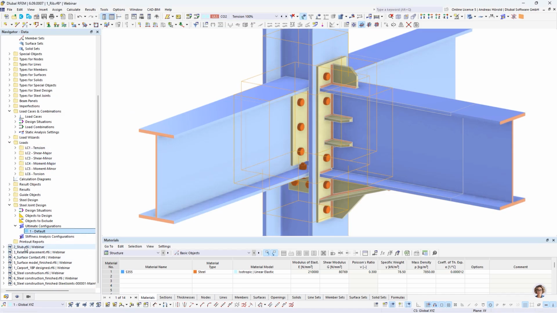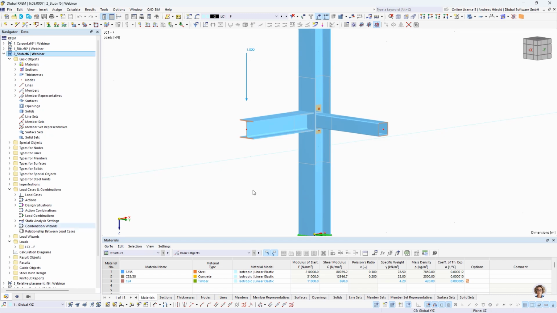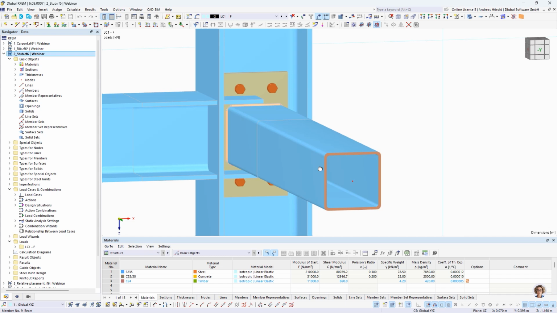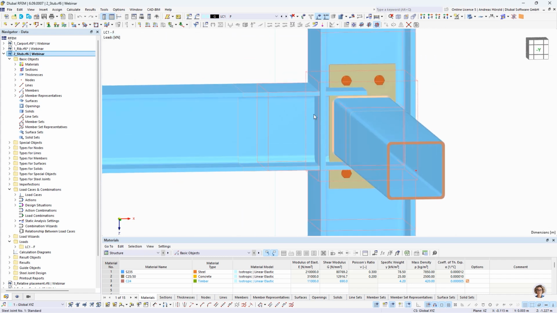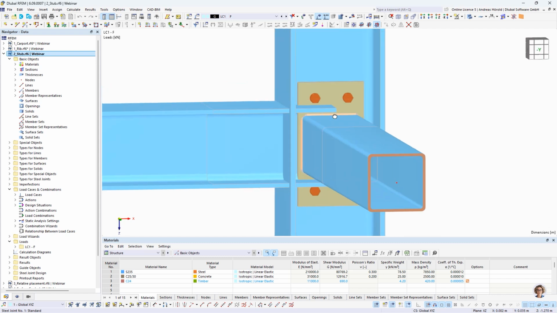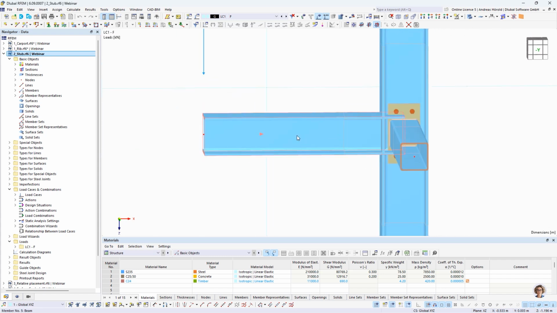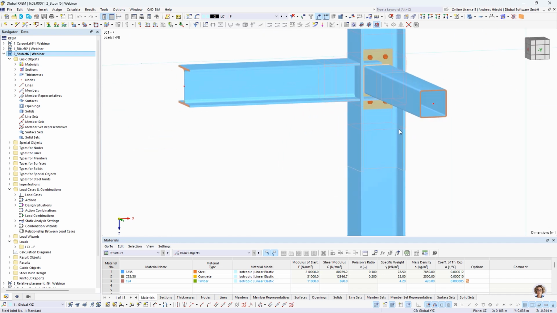The next prepared model. So you can see that node, and imagine you want to connect this horizontal member to the column with a rigid connection, but you have no space for the bolts here because of this joint. And therefore, we can add a stub.